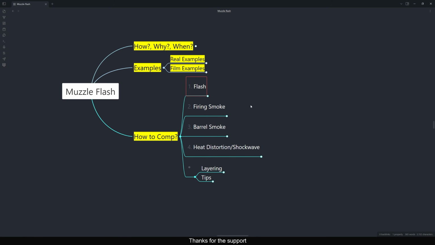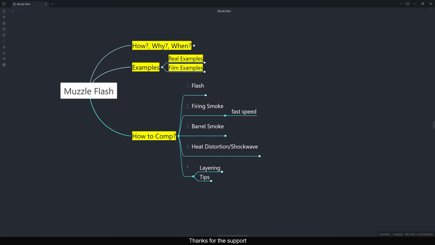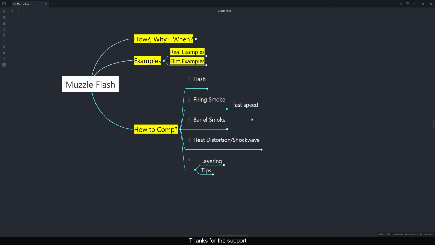So let's close this one. And the firing smoke, the firing smoke requires speed. As we saw in the example, when the bullet is fired, the first thing you will see is the smoke. Technically first we see the bullet, then the smoke, but the bullet is very fast, we can't see it, so we only see the smoke and sometimes the flash. So the smoke is very fast.